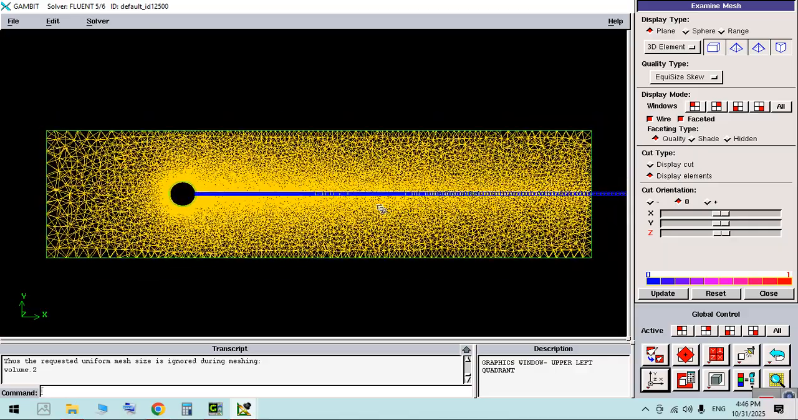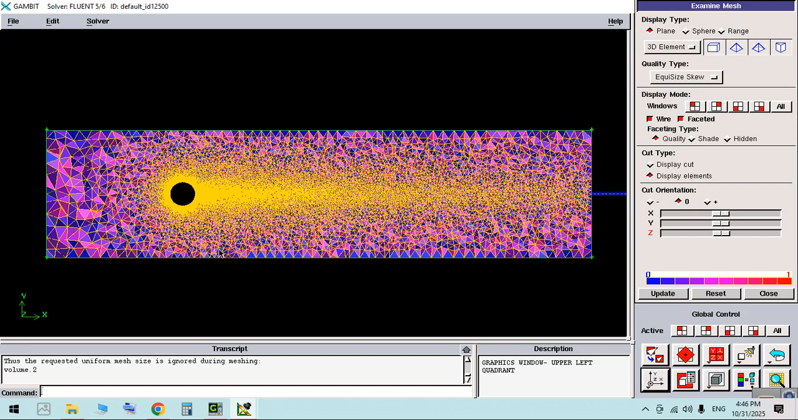Okay, that's it. I will talk about boundary conditions and Fluent, CFX, and OpenFOAM practical simulations of this special flow later in the next sessions.